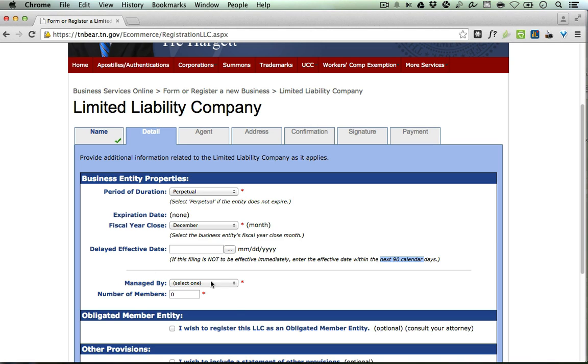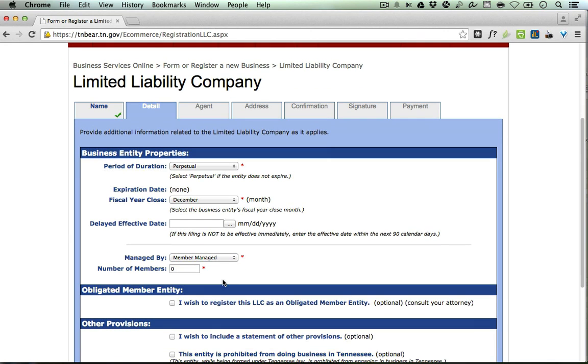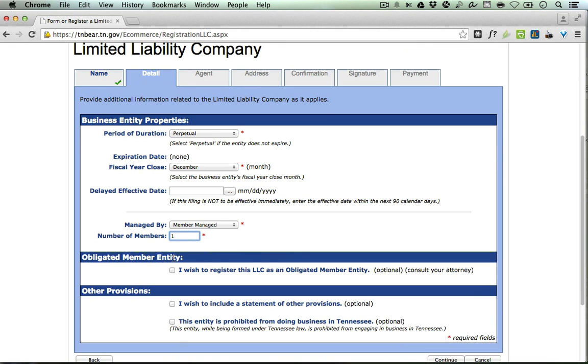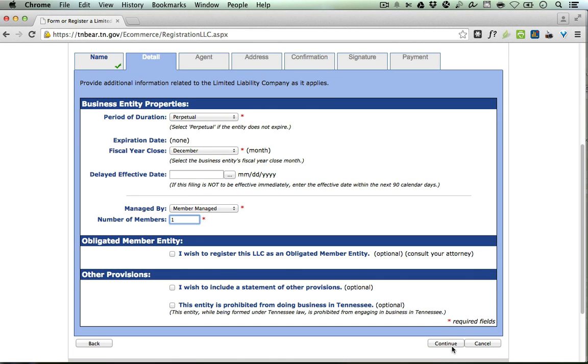Next, under managed by, you're going to select member managed. That means the business is managed and run by the members. In the next box, you're going to fill in the number of members for the LLC. For this example, this is a single member LLC, so I'm going to enter 1. Underneath obligated member entity and other provisions, you can leave these unchecked. They're most likely not going to apply. And then go ahead and hit continue at the bottom.